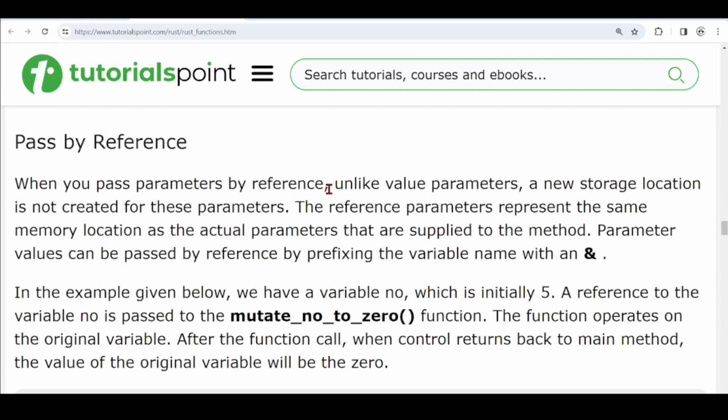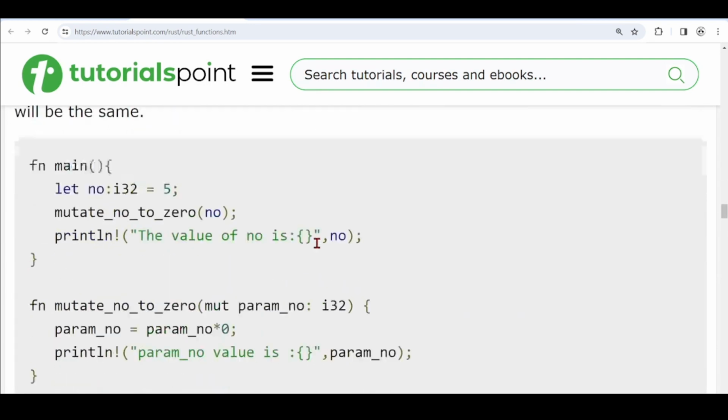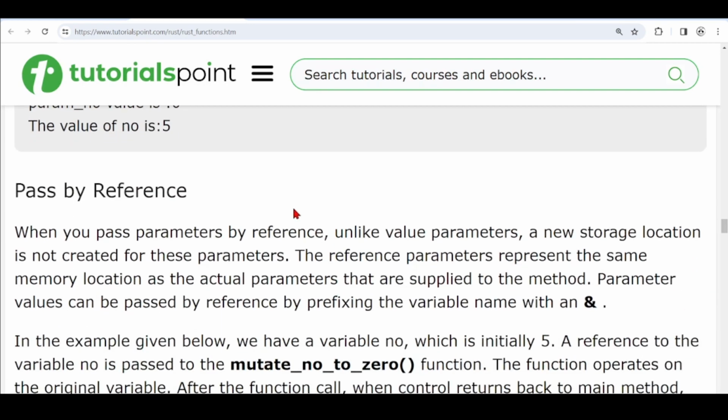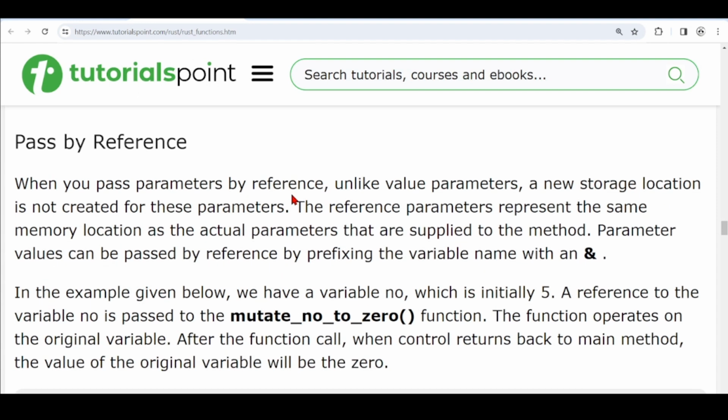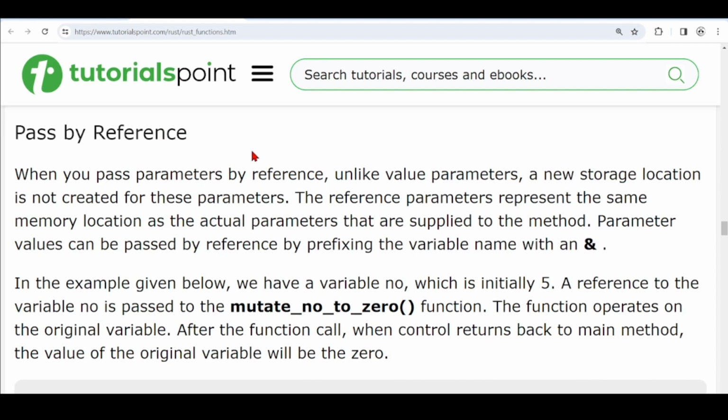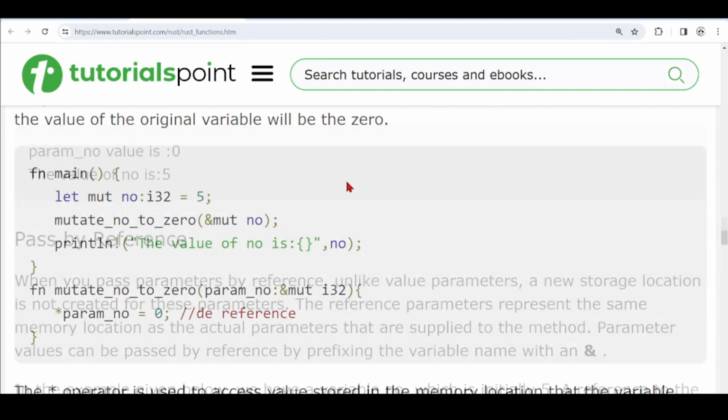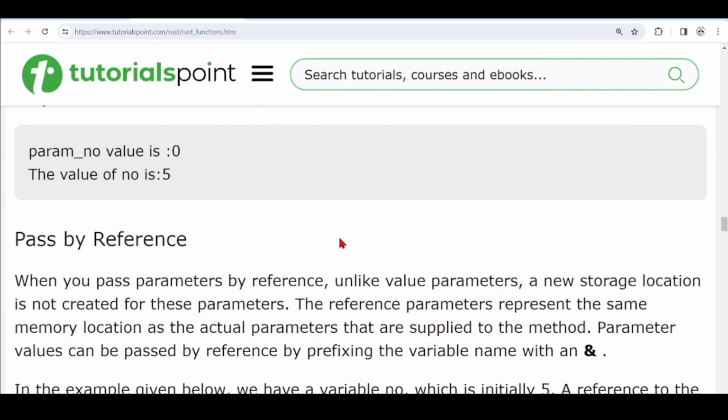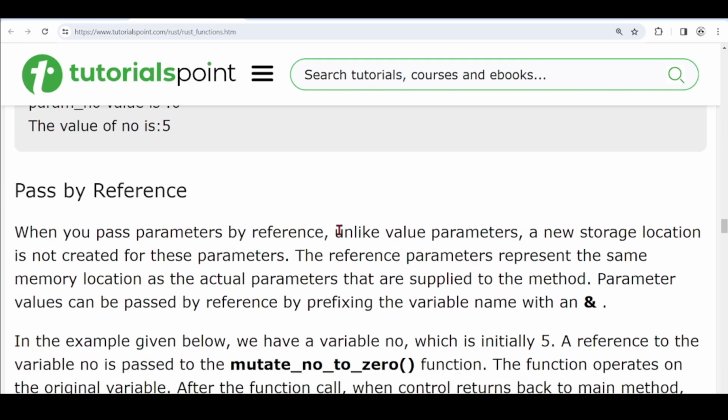Another way is, instead of using pass by value, that we pass by reference. And in this case, when we pass by reference, unlike when we use value parameters, a new storage location is not created for these parameters. But to understand this, first we need to understand references, and we will therefore talk about references in the next tutorial, and then we will come back here to conclude, to understand when we pass by reference.